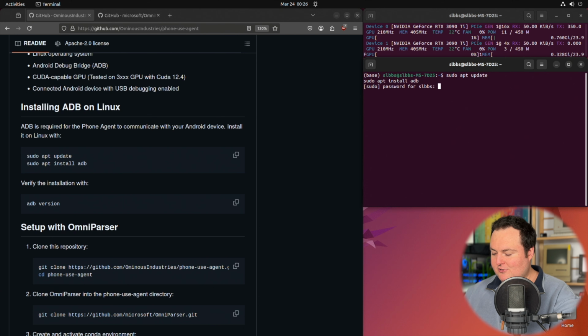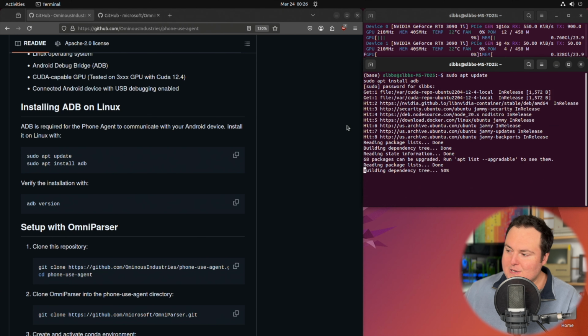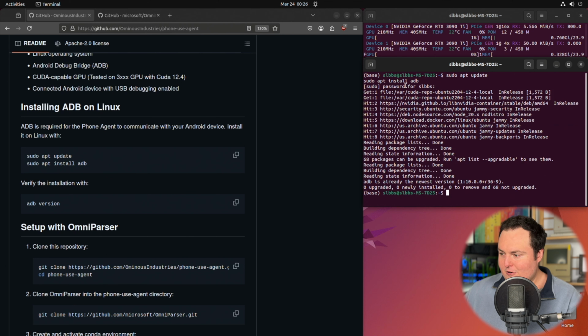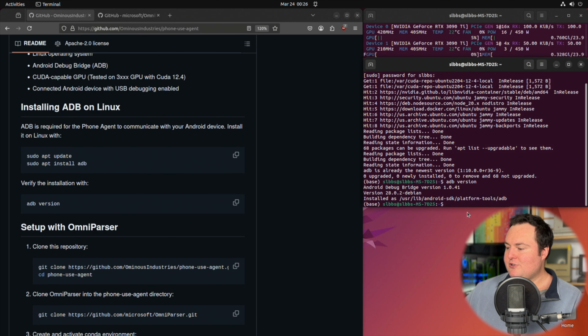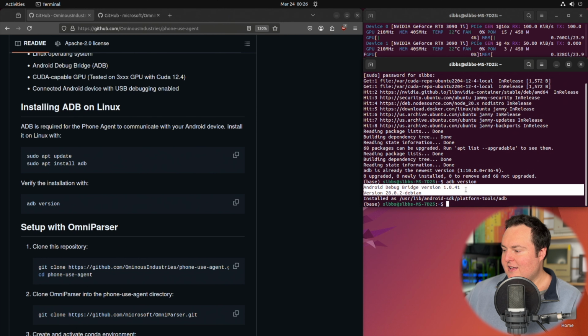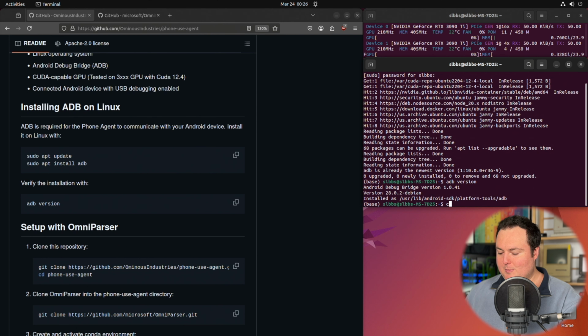To do that, we are just going to do sudo apt install adb. Now, I already have this on my computer. However, if you don't, it will just go ahead and install it. And once that's done, we are just going to verify the installation by running adb version, which will show you the version of ADB you have, as well as the location of where it has been placed.